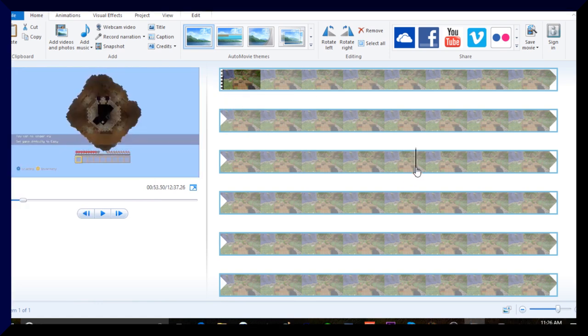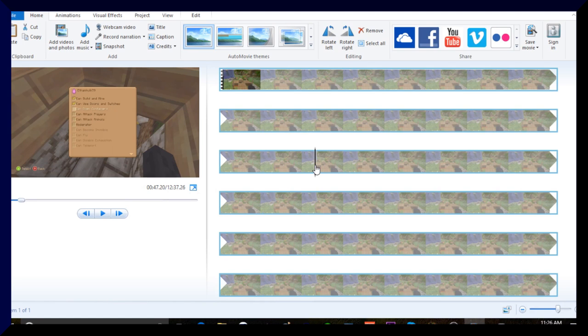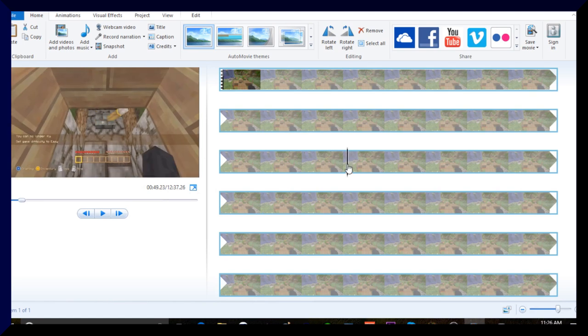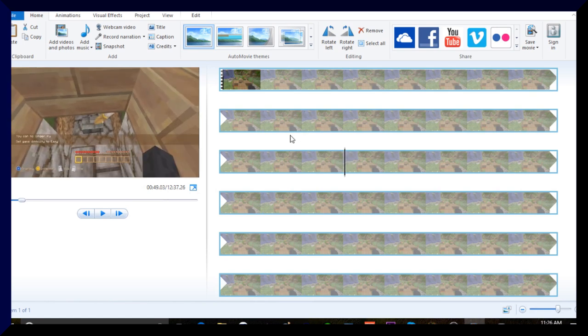Say I want the game to start about here, because you can see I'm messing with settings in the actual gameplay part of it. I want the game to start right at this point. So the 49-second mark is where I want to start it.